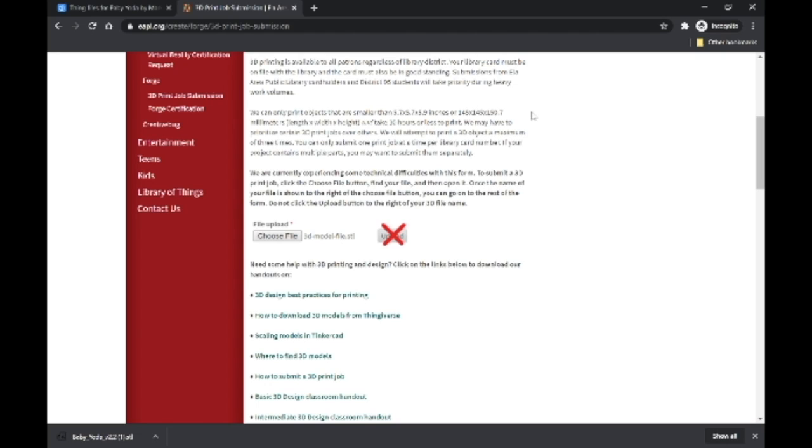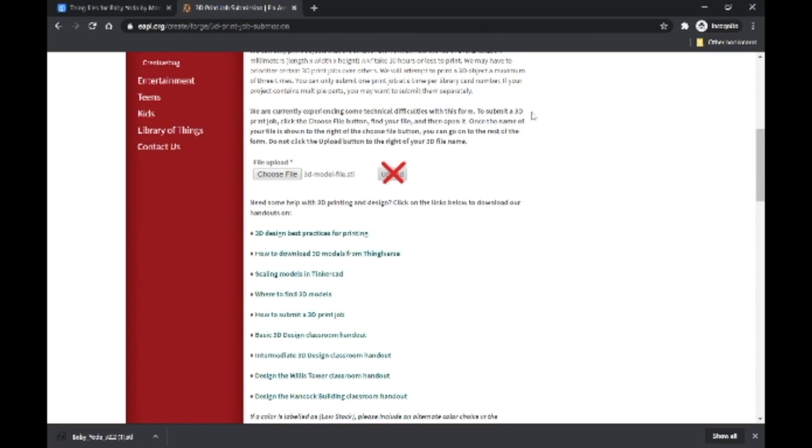Staff will look over the model and make sure that it works for our 3D printer within our size and time constraints. If it doesn't, we'll contact you and let you know, hey, this is a little too big, or there's a problem here. We'll take screenshots and explain all of the potential issues with printing the project, and then work with you to try and make it work as best we can. So don't worry too much about it on your first print project.